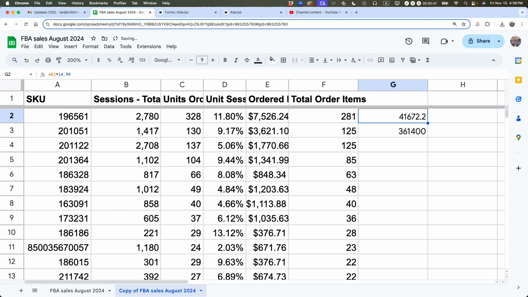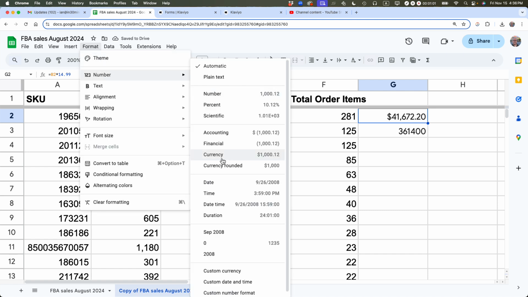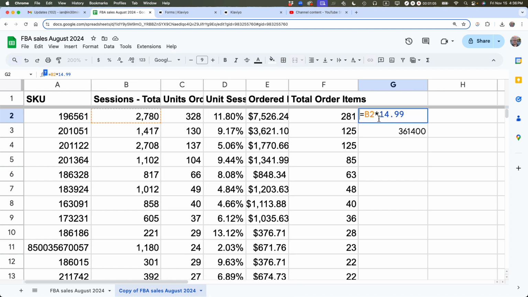So this is the correct calculation, but then what you need to do is format it as dollars. Just go to the toolbar up at the top here. Select Format as Currency. You can also go to Format, Number, Currency. Make sure it's selected as dollars, and it will show up. So now it is formatting B2 times $14.99, and then when you enter it, it basically sets it up as a dollar amount.